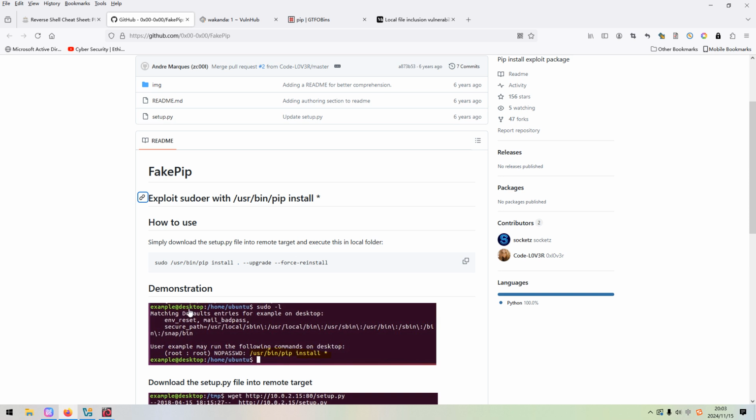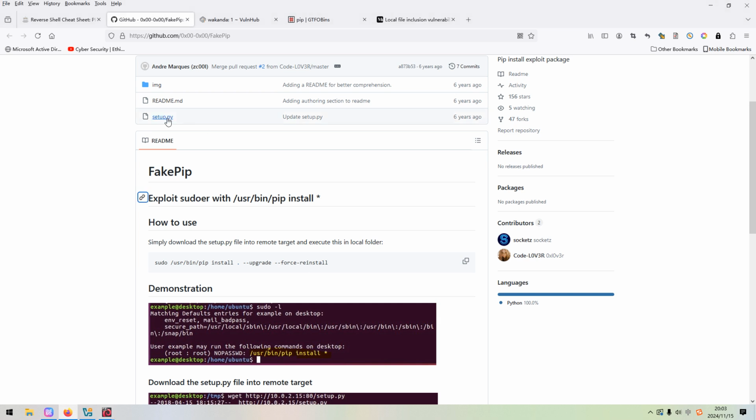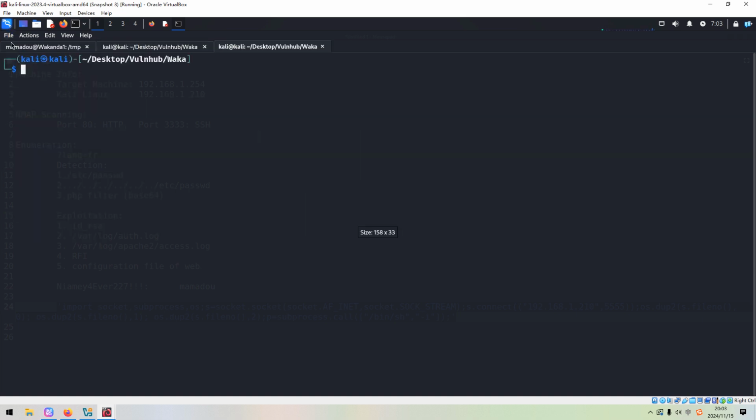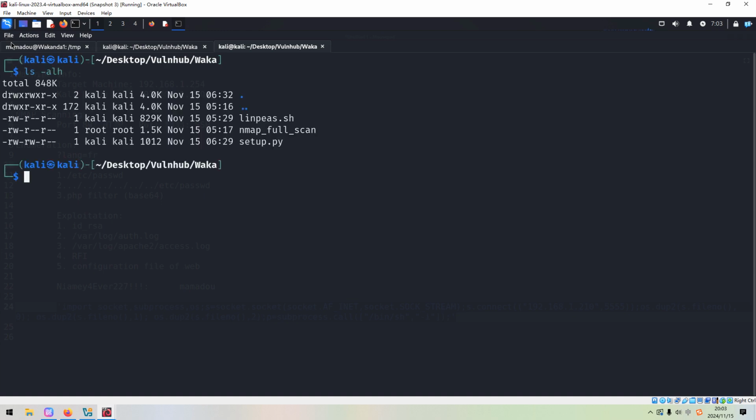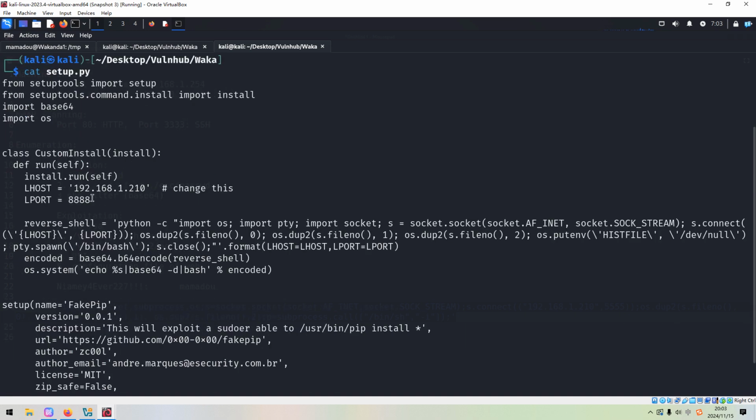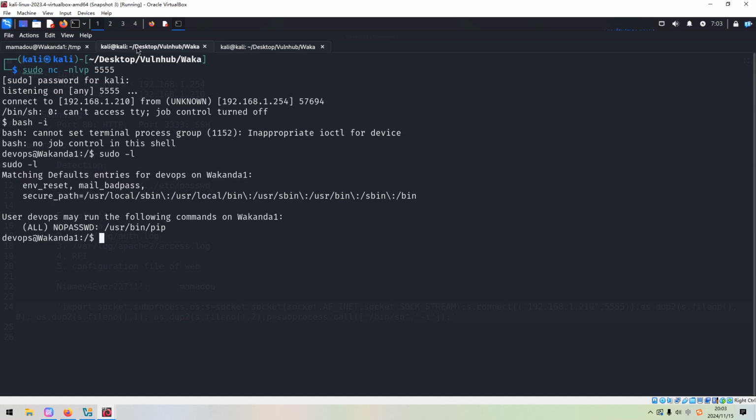And how to do? First of all, you need to download this setup Python script. I have already done that earlier, so now we can open a tab, and we can cat out this file. You need to change the IP address. Yeah, this is my Kali Linux IP address. So next we can set up another listener on the Kali Linux. And also we need to upload this setup file to the target.